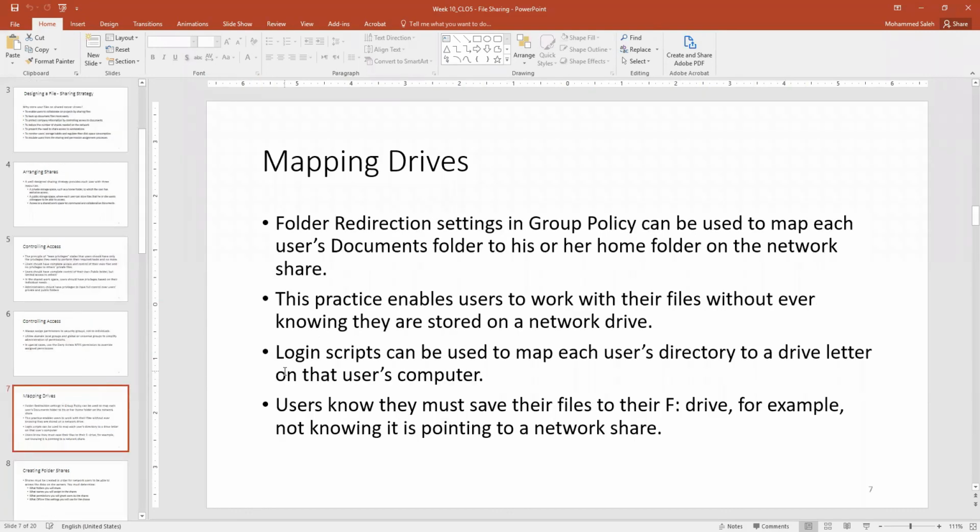Also, there is a good feature in networking and Windows Server. You can map a drive, and we will do this in the lab. I think in your lab you have done it in your section. Here, folder redirection settings in group policy can be used to map each user's documents folder to his or her home folder. This enables the user to work with their files without ever knowing they are stored on a network drive. He will see a logical drive letter like F colon, but actually this is a shared network folder.